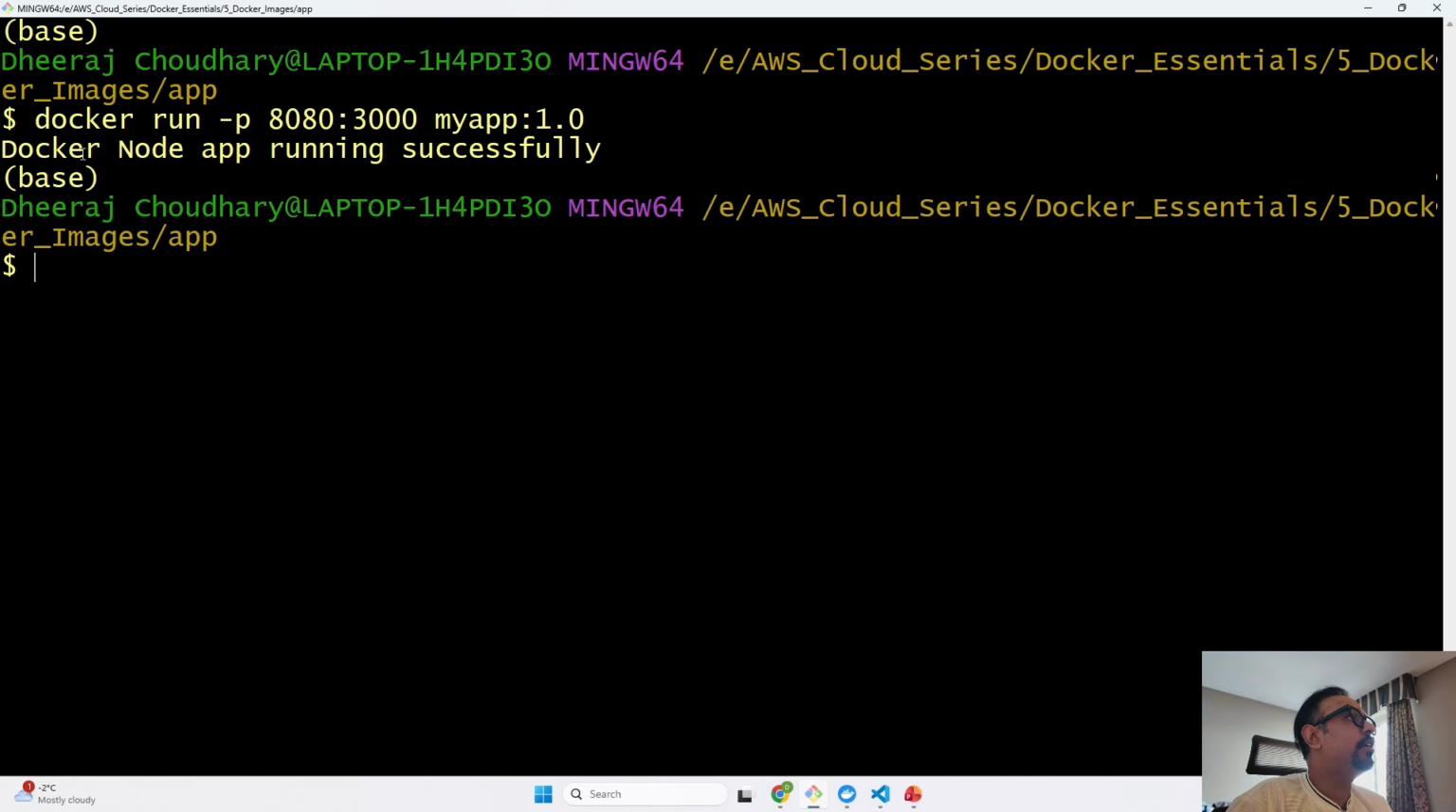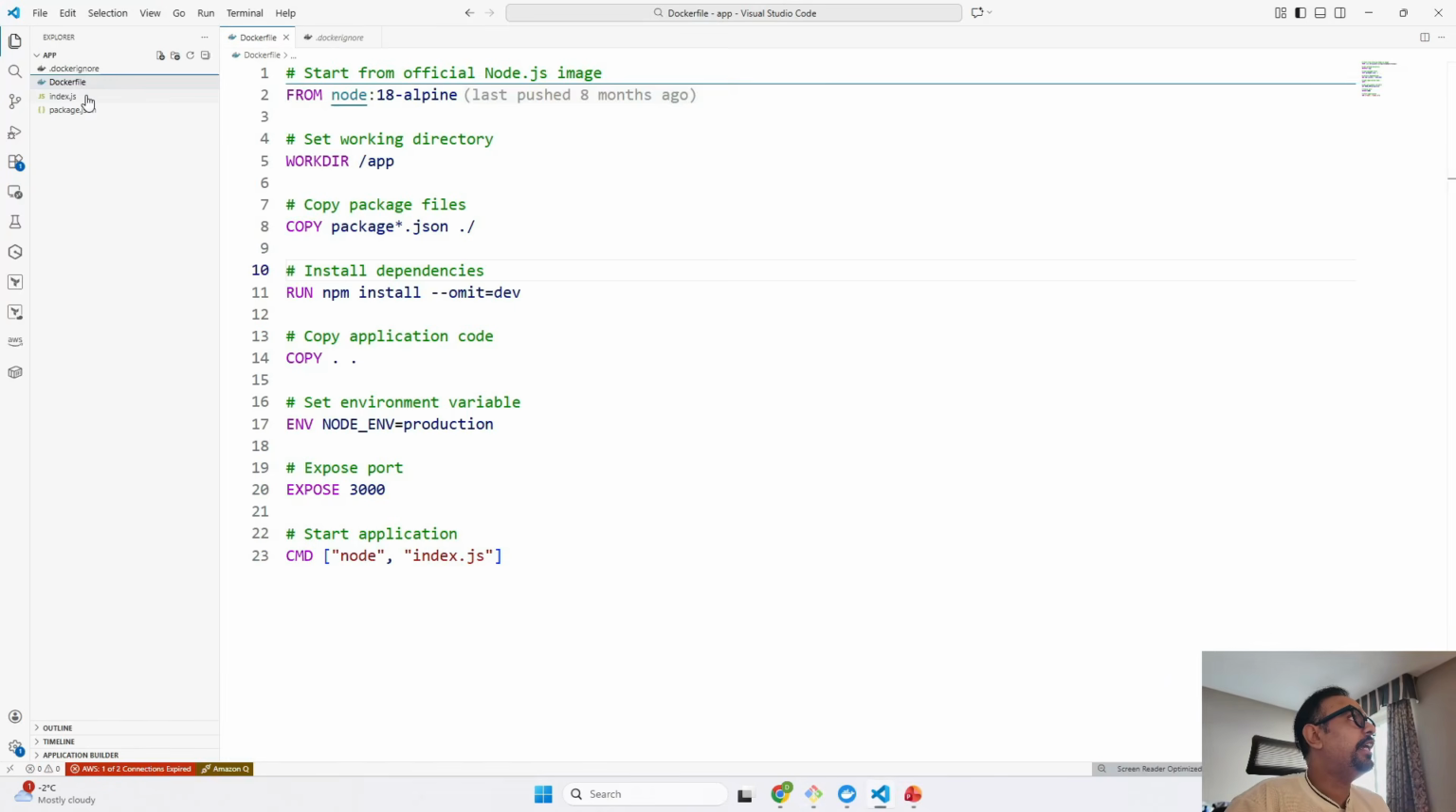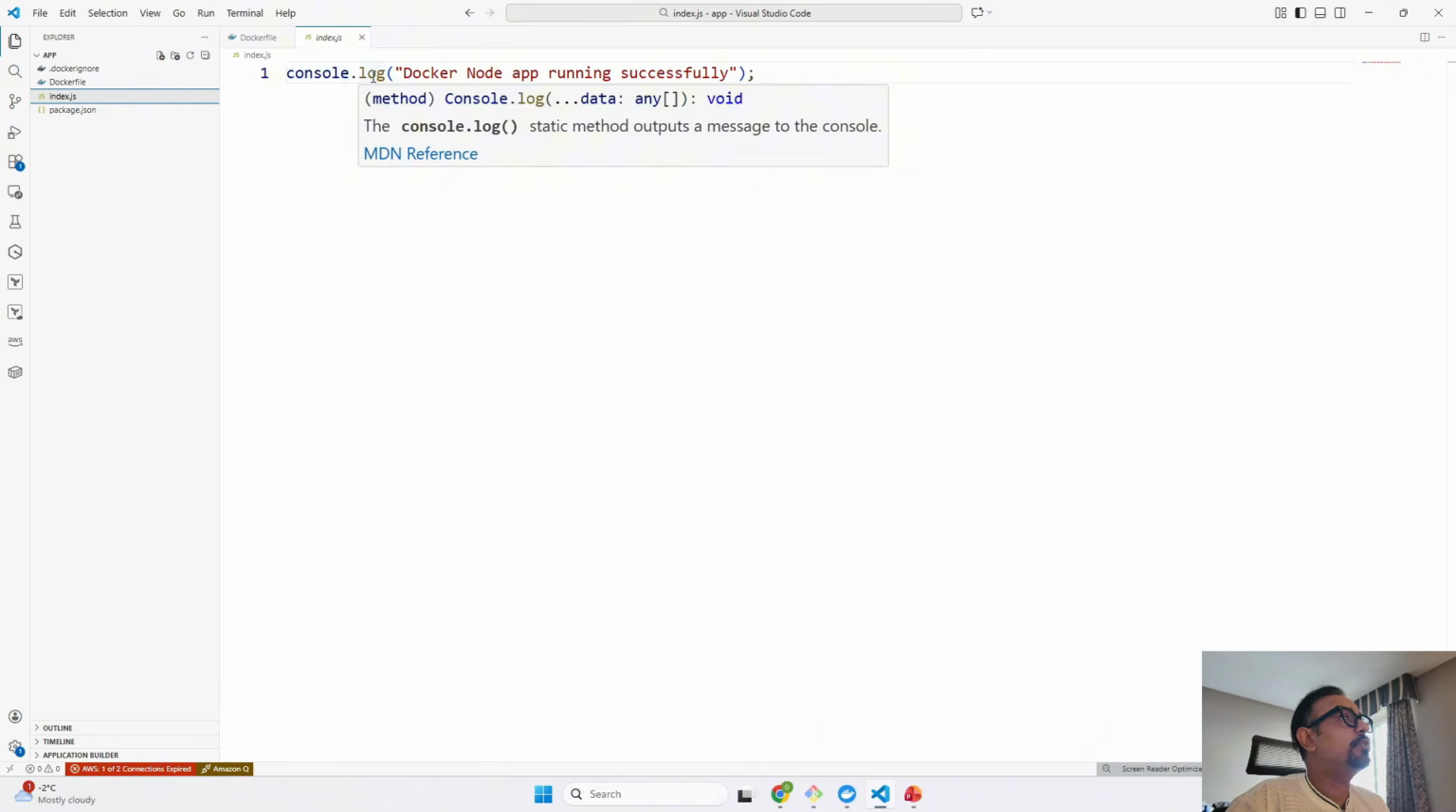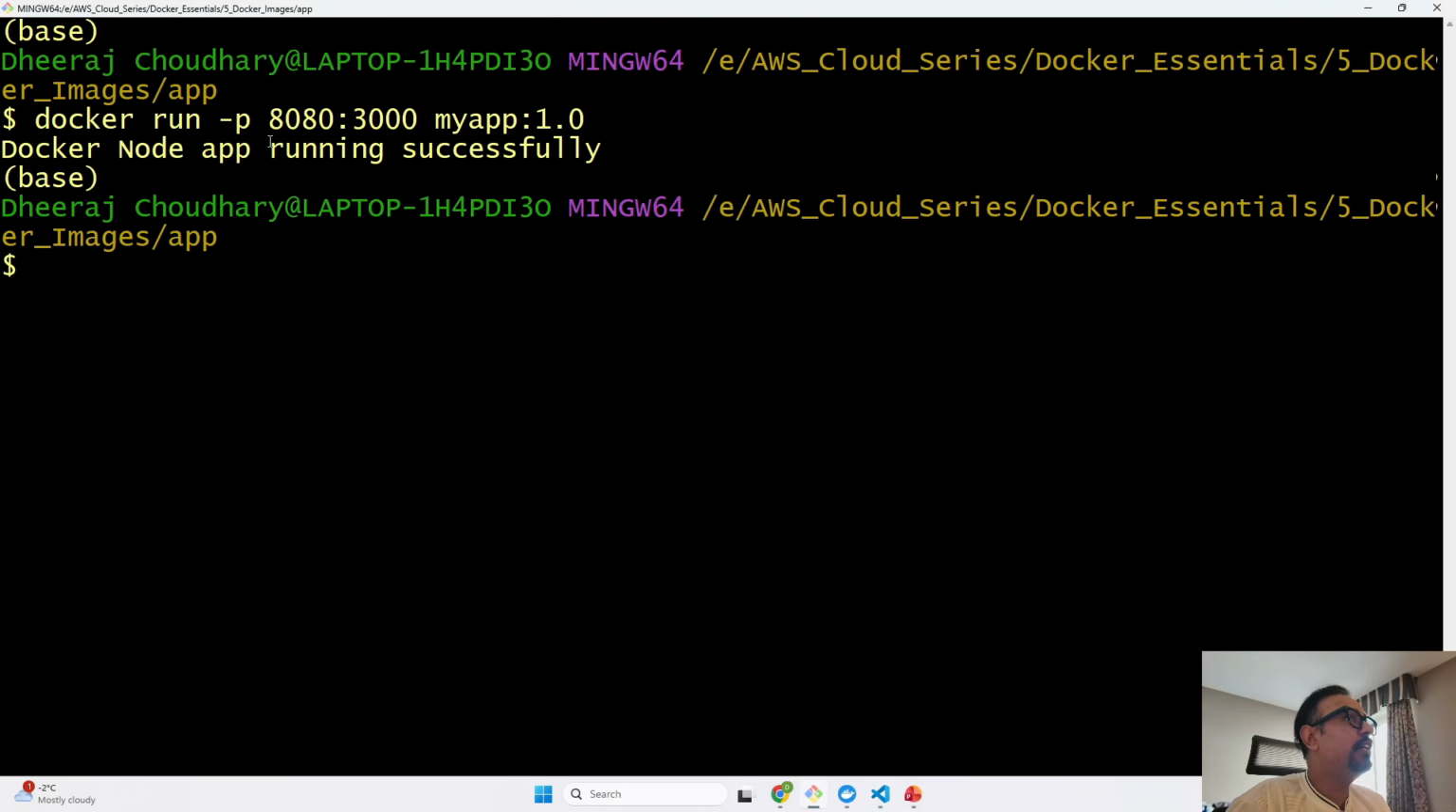See, it is saying Docker node app running successfully. Why did you get this message? The reason is, if you go in our file index.js, see, I have added console log Docker node app running successfully. This tells you on the console itself that the Docker node app has been appropriately configured, the container is appropriately configured and running successfully.